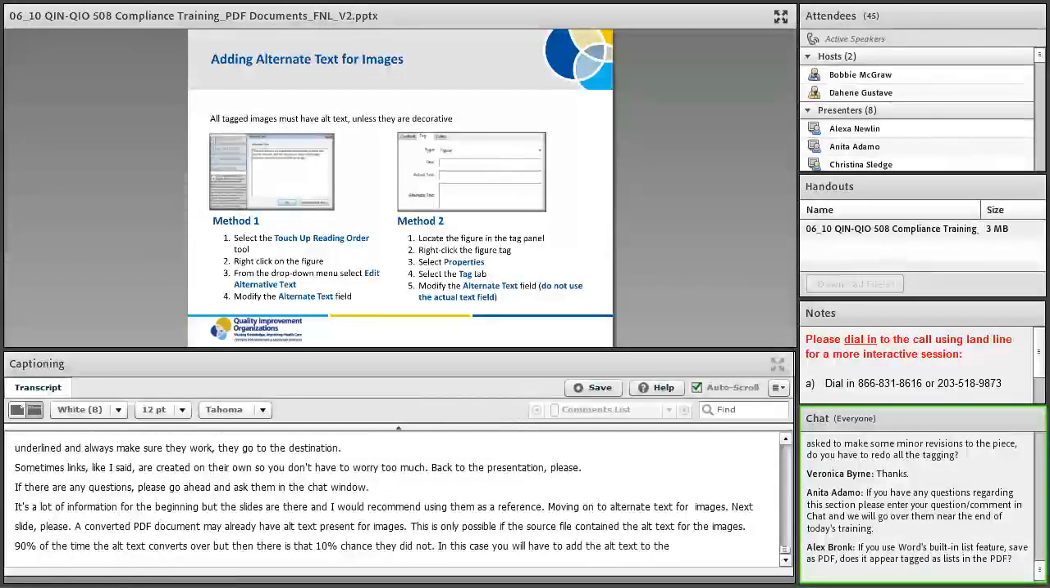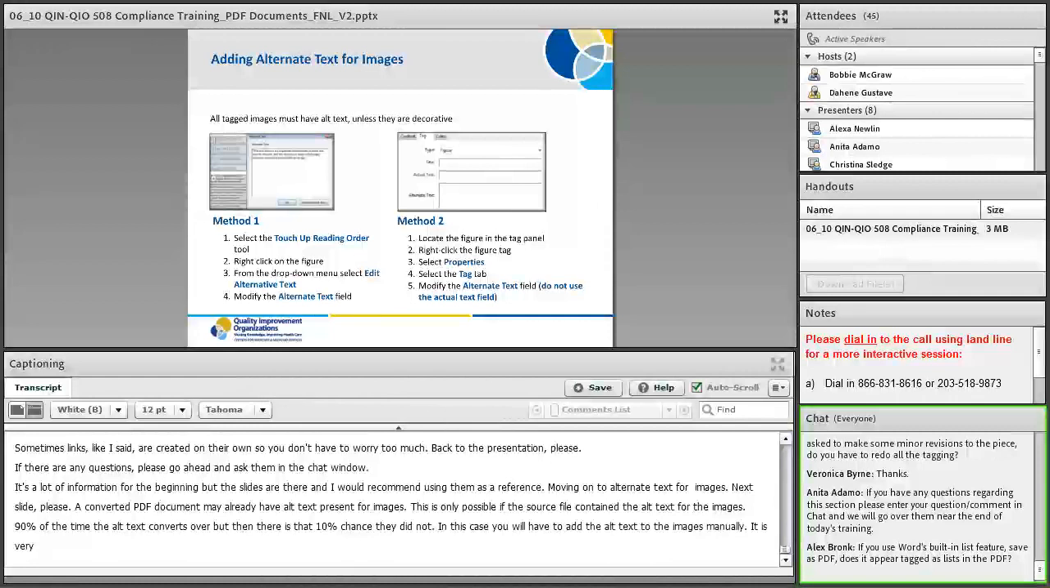It is very important not to skip this step. Screen reader users rely on alt text to obtain information that the image may convey. If they are decorative images, then the alt text can be left empty and the image set to background.